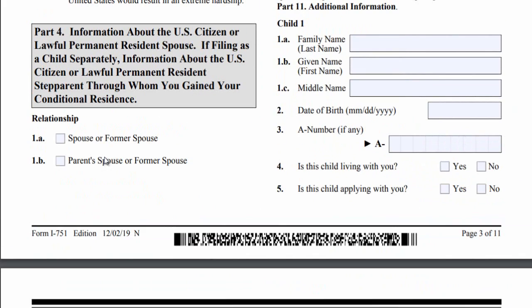Part 4, information about the U.S. citizen or lawful permanent resident spouse. If filing as a child separately, information about the U.S. citizen or lawful permanent resident stepparent through whom you gained your conditional residence. Relationship: spouse or former spouse, parent's spouse or former spouse. So this Part 4 is meant to be the person who helped the immigrant obtain U.S. conditional residence. Typically, the address will be the same as the immigrant's if you're filing jointly, and those need to prove an ongoing bona fide marriage.